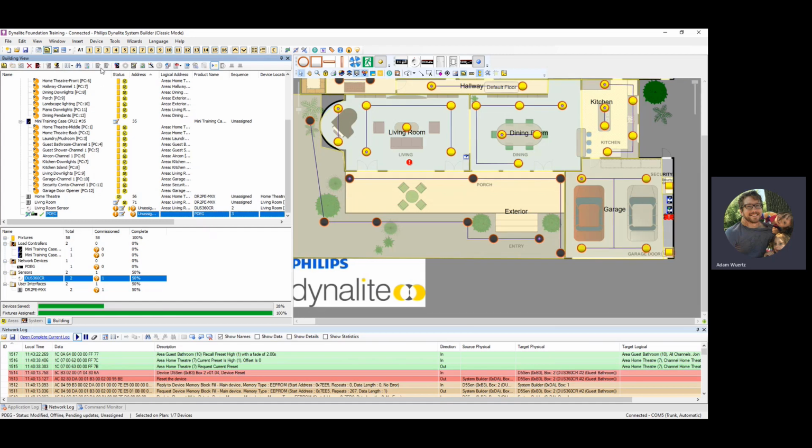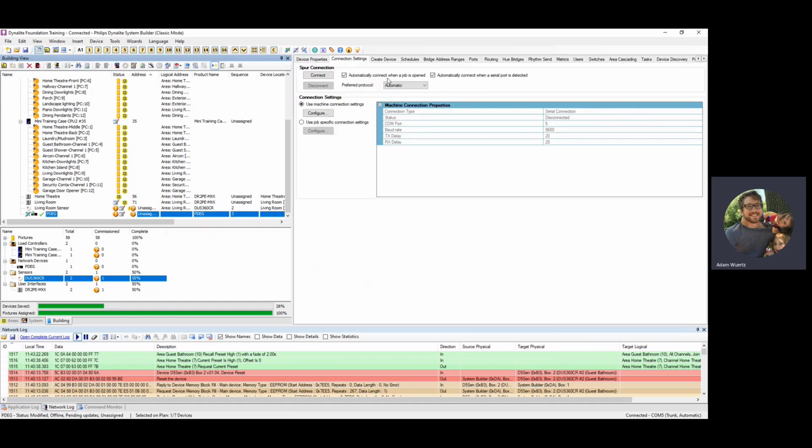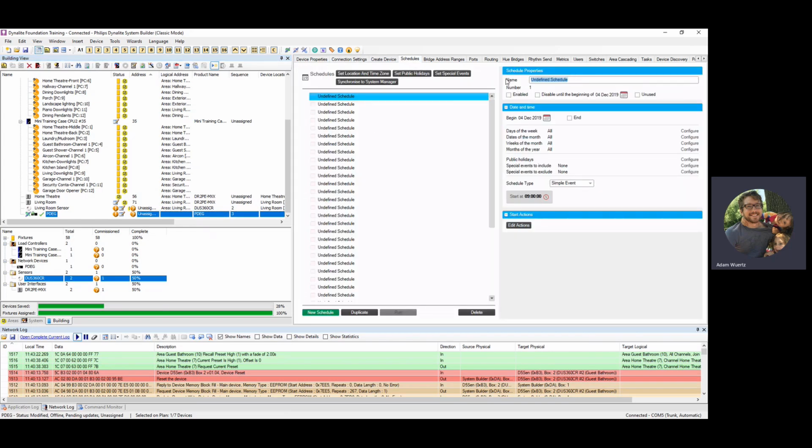Let's create some schedules. Go to the device properties. Here is my schedules tab. So I'm going to take this first schedule and I'm going to say, I want to turn on the exterior lights at night. So exterior on. Perfect. We're going to enable it. And I want it to happen every day of every month, every week of the month, every month of the year. Perfect.